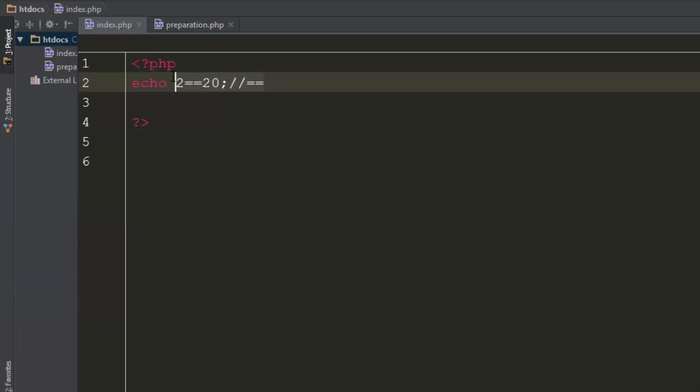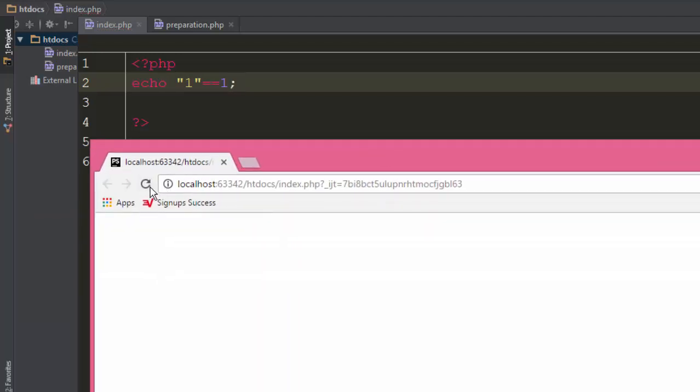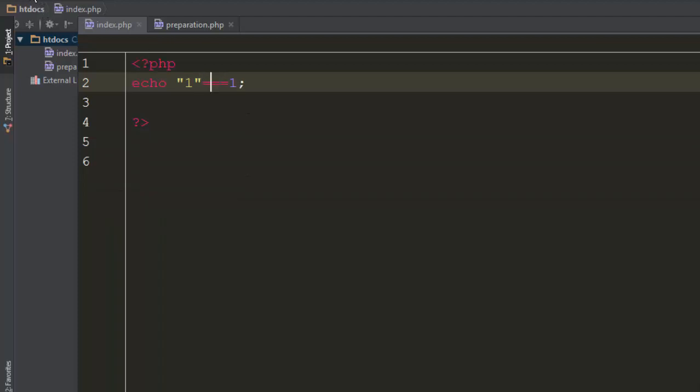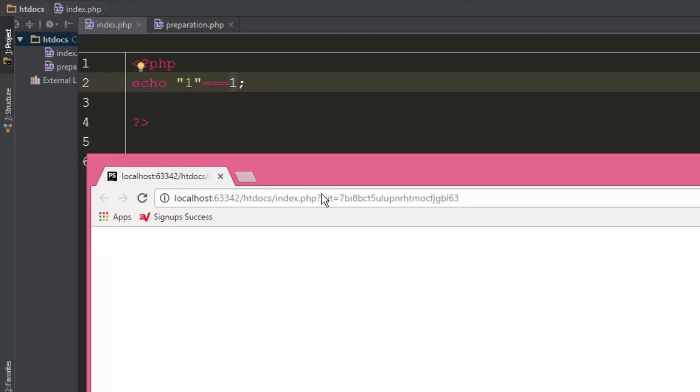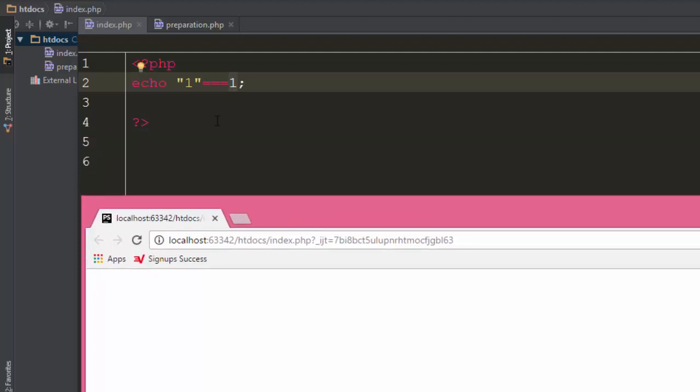Now it's the turn of the triple equal sign. If I say does 1 equal to 1, the result will be true. But if we check with the triple equal sign, it will also check the data type. This is a string, this is an integer. They don't equal each other, so the result will be false. Simple as that. So this is our triple equal sign.